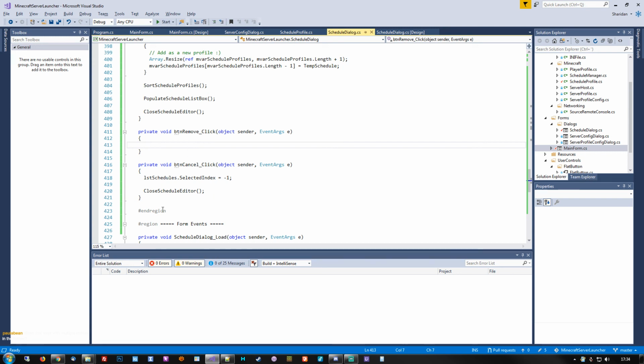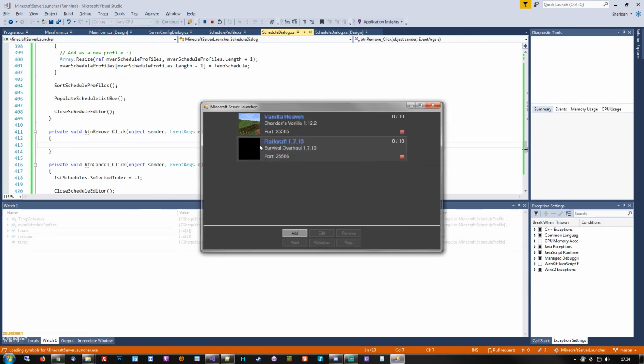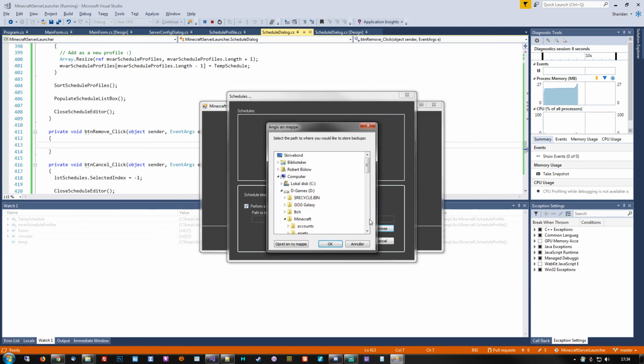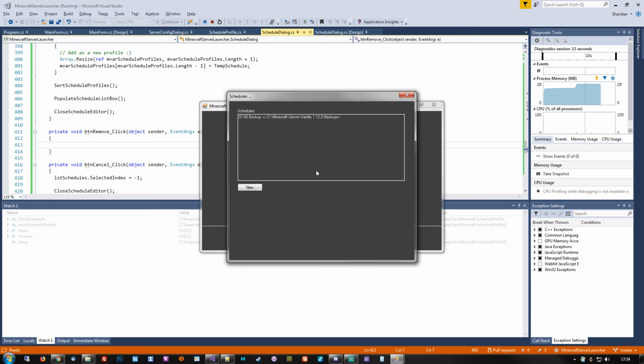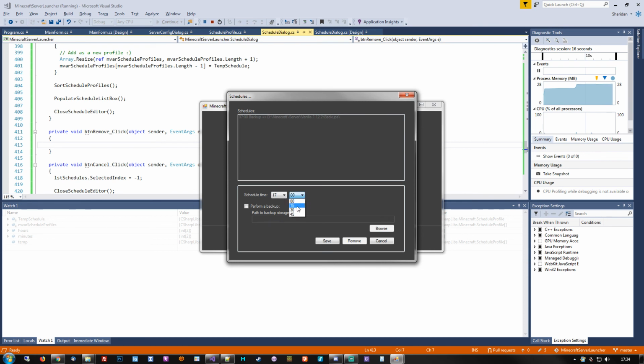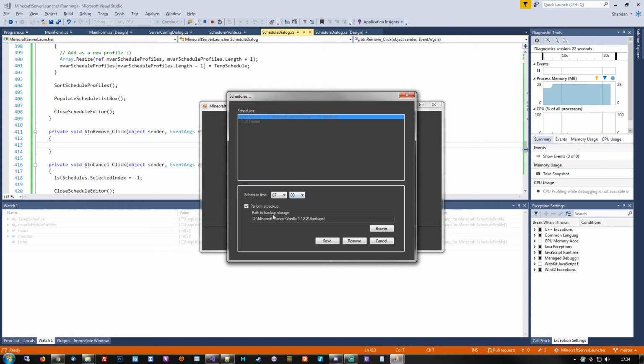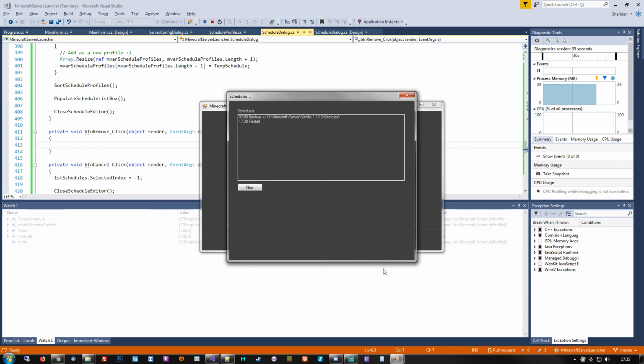Does that work with multiple entries in the list box? Set these up again. Save this one, and we did one at 5:30, which is just a restart. This one points to the one with the backup correctly, and this one points to the regular restart correctly, and the browse button is disabled as expected. So it's working.